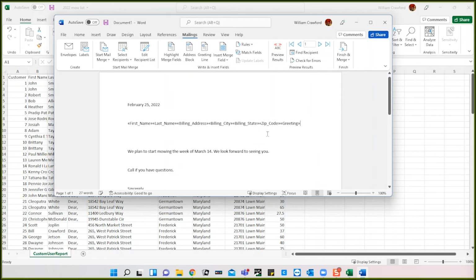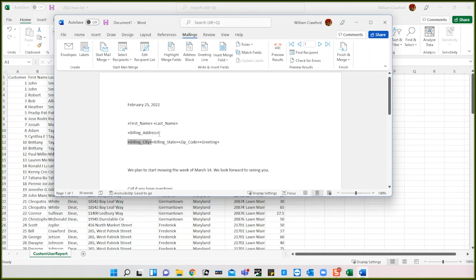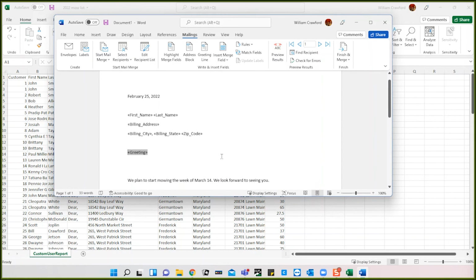Now I close this and I come in here. So I want a space between the first and last name. Then I come here and I hit enter. So there's the billing address. I hit enter again. I put in a comma between the city and state and a space before the zip code. And then I do a couple of lines here. And there we've got greetings.